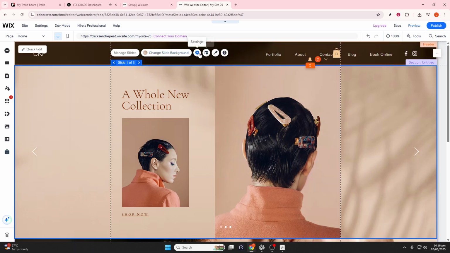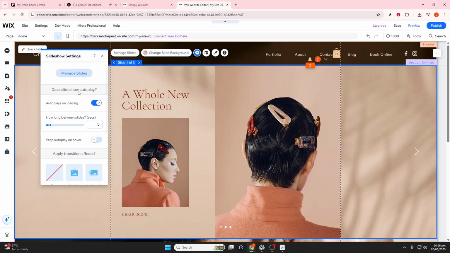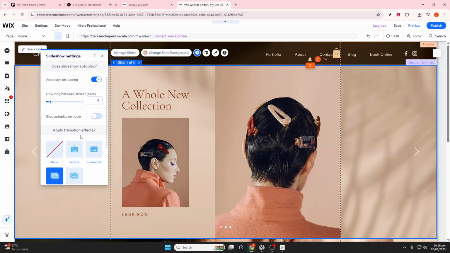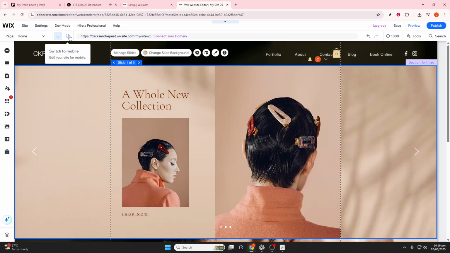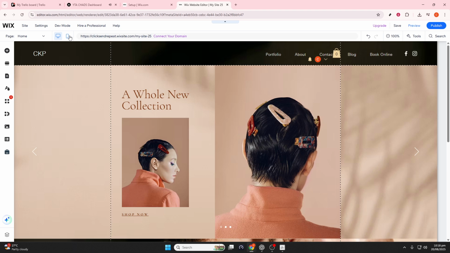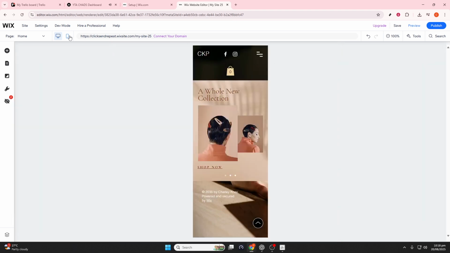Finally, once you are satisfied with how everything looks and functions, it's time to make your changes live. Click on Publish in the Wix editor. This action updates your site, showcasing your new carousel to the world and enhancing the overall user experience.